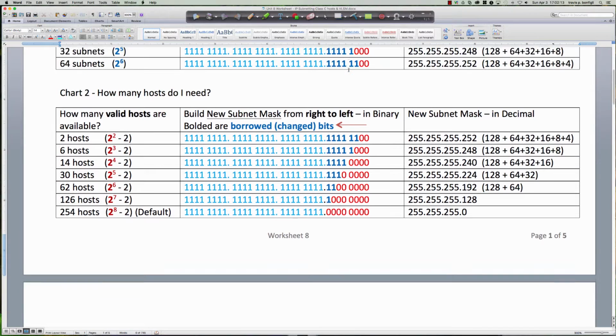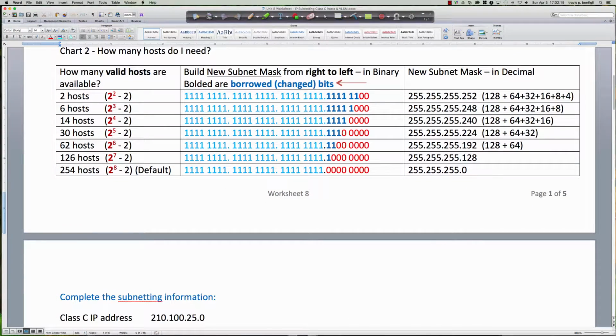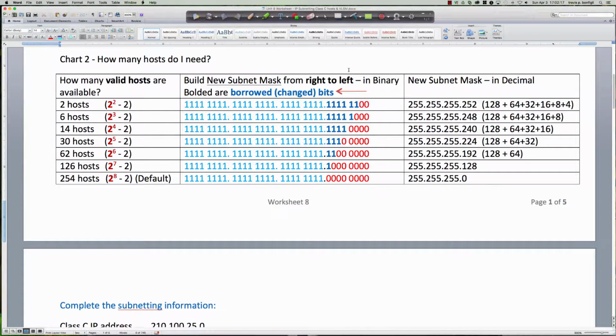Let's come down to the second chart again for a quick review. Chart number 2, how many hosts do I need? And again, remember, these are 2 questions that are definitely related. How many subnets do I need? How many hosts do I need? But we're talking about basic Class C networking here. So again, the number of usable, or you'll see it referred to as valid host IPs. This is code for usable IP addresses.